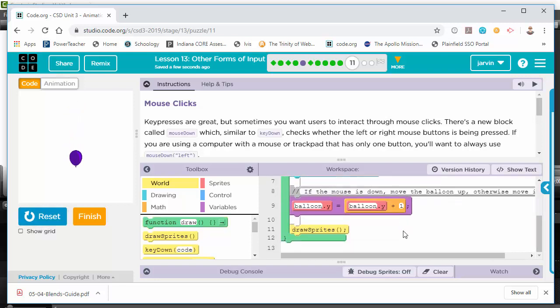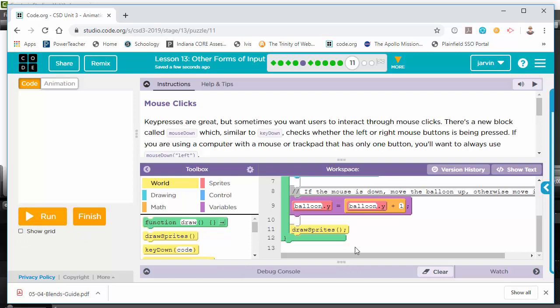We're going to make this a conditional statement. What we want to do is make it so that if you're pressing the mouse button, the left mouse button, it will float back up, but if you let go of the mouse button, it continues to fall. All right, so let's reset that program and look at how you do it.